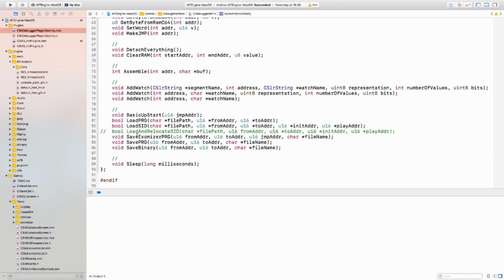Adding watches, prepare basic upstart, meaning that it will put the SYS whatever. Load PRG, load SID, and it will give you the init address and the play address. Save exomizer PRG from memory, meaning that it will compress and save. So I'm adding the exomizer to this debugger, which of course is external. Save PRG, save just binary, and sleep. So you can just sleep if you have a thread, for example, 1000 milliseconds, and then do something.